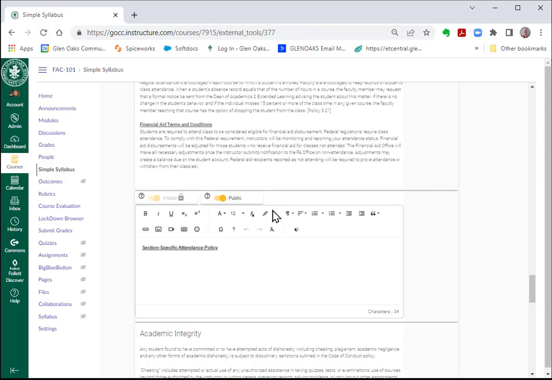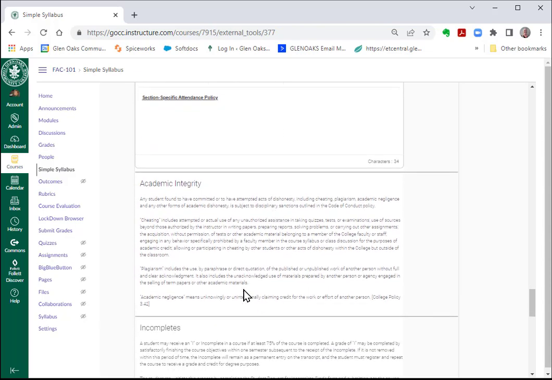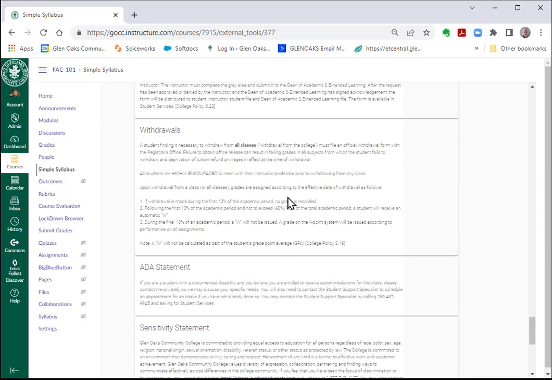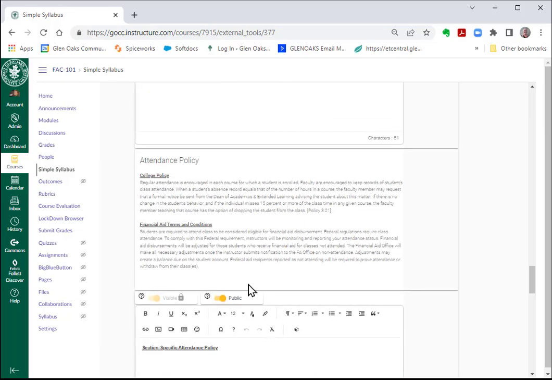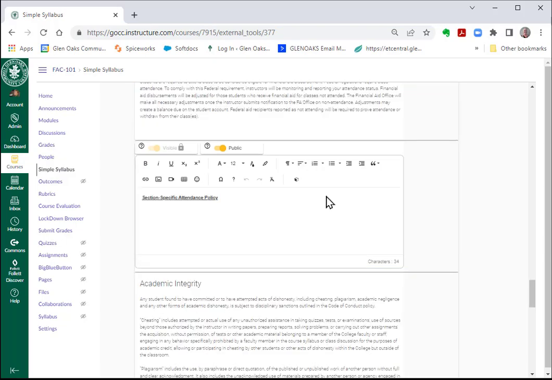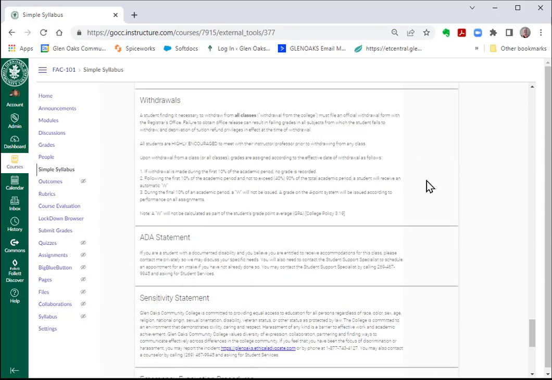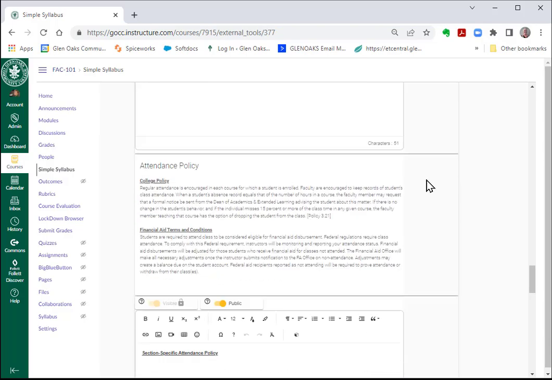Once you fill in everything, there are some sections, like academic integrity and incompletes, that you can't change, but for the most part you have the ability to change anything that has these icons. And once you're done, click Submit. The syllabus will become available for the course, and it'll also stop those emails from being sent to you by the system automatically saying you need to update your syllabus.